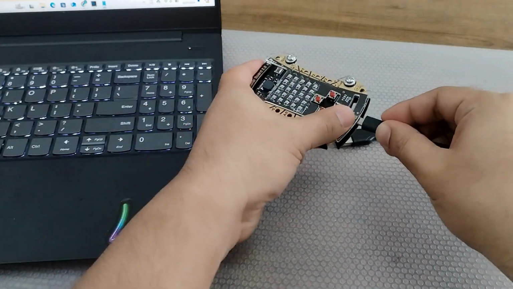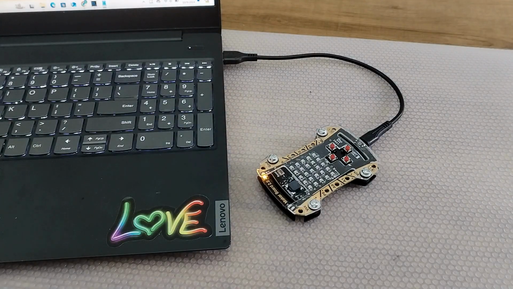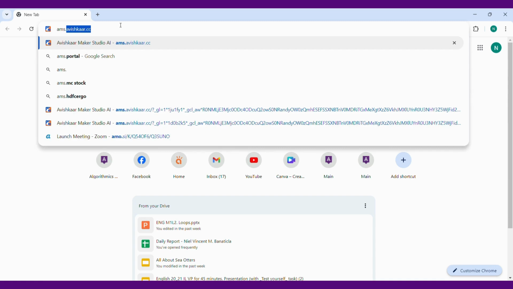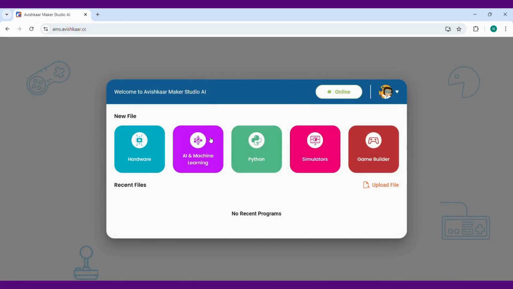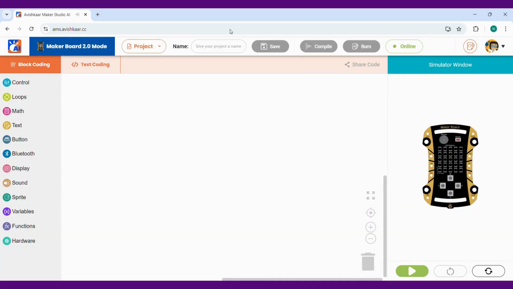First, connect the Maker board to a computer or a laptop. Open a browser and go to ams.avishcar.cc. Next, click on Hardware and select the Maker board 2.0. Once done, we can begin programming the Maker board.